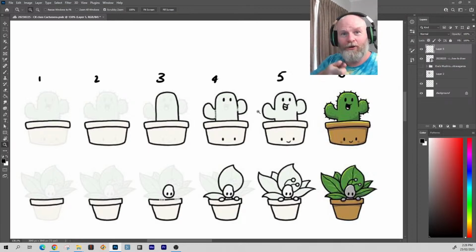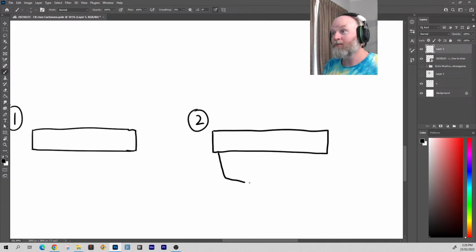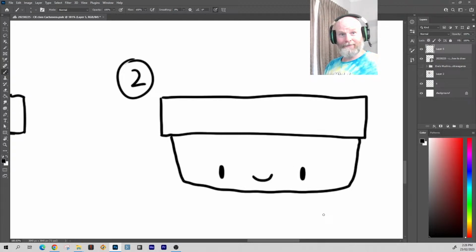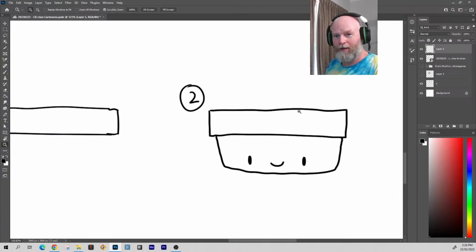But we draw a pot first, because all good cactuses come in pots. And we'll draw the bottom of the pot. This one is a wide-bottomed pot, because it doesn't matter if your lines are wonky or your bottoms are wide. That's fine too. We're going to add a little face, which is basically just 2 dots and a little curvy line. And then we've got our pot, which is wonderful. So I'll give you a couple of seconds to catch up.